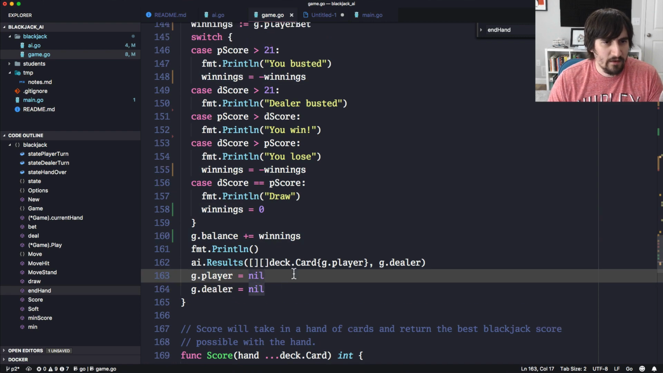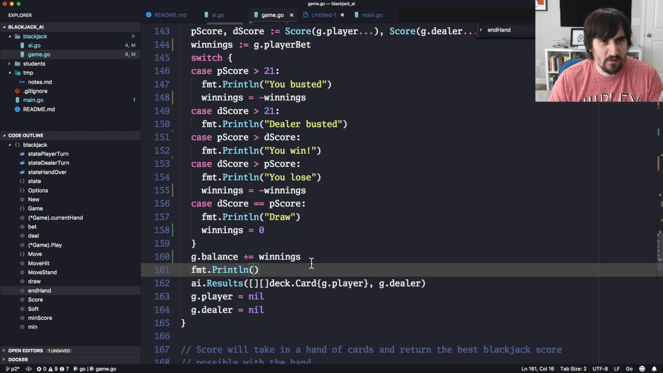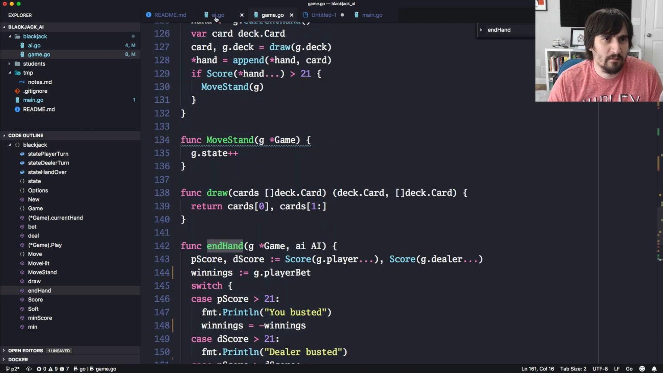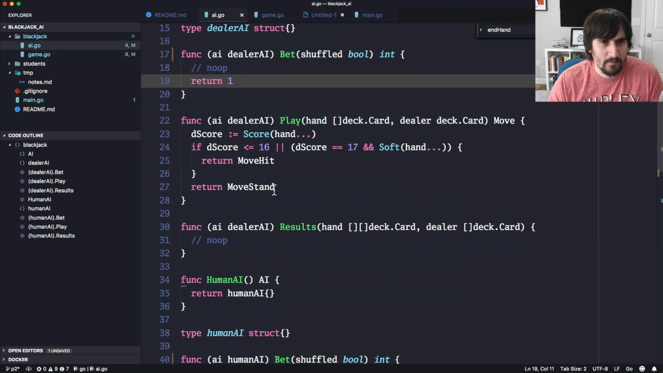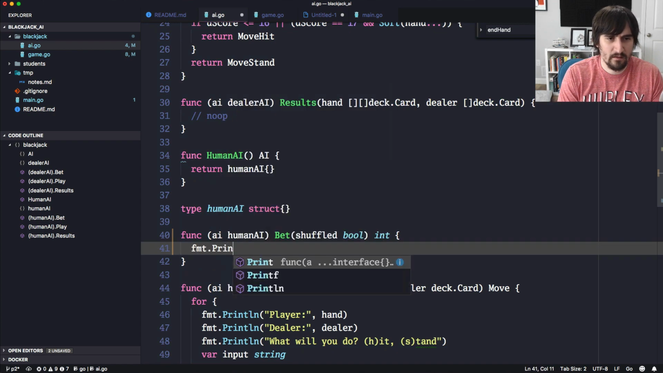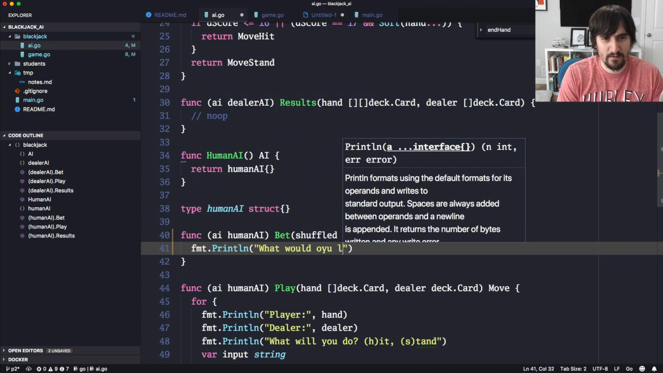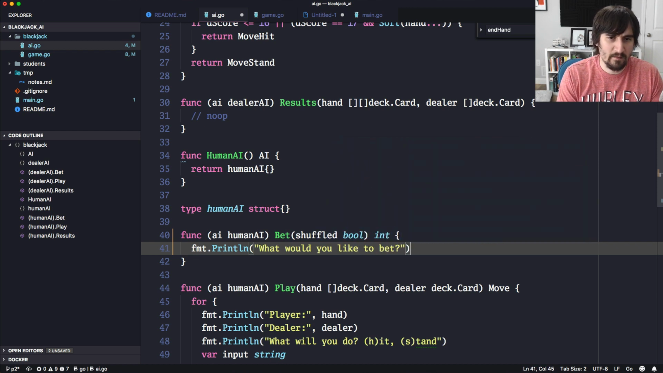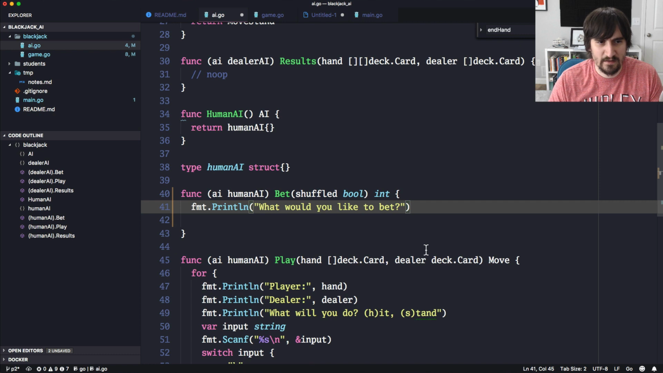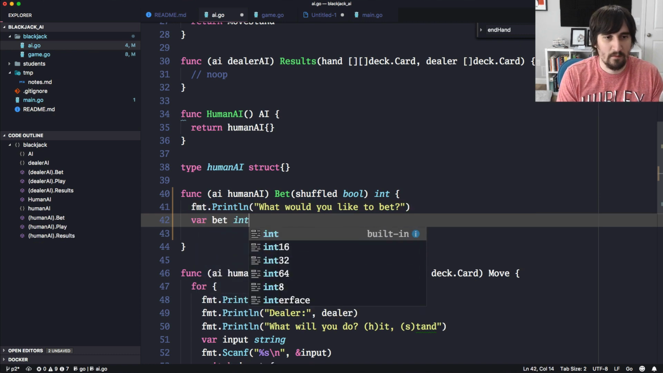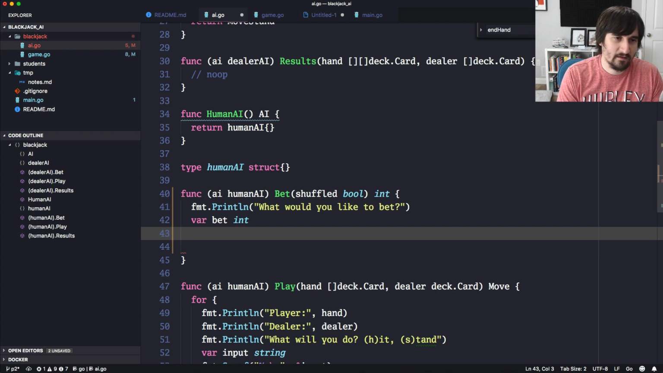So, looking through this, I think that's mostly everything for the balance section, but let's go ahead and come back to the AI and make sure that's the case. So what we're going to do here is say, what would you like to bet? And I'm actually going to just keep this fairly simple. Int bet, or wow, I'm just all over the place today.